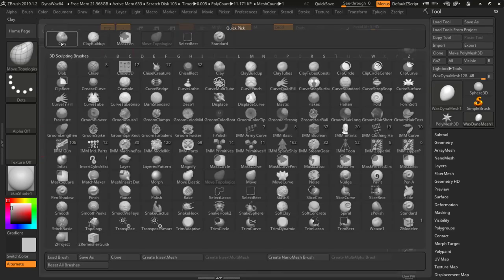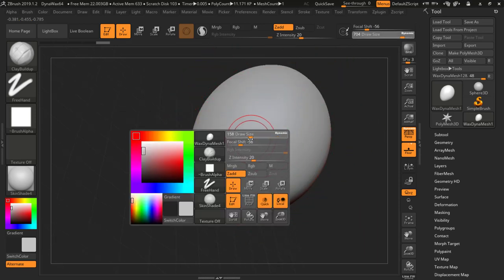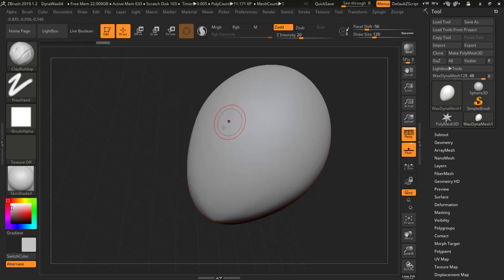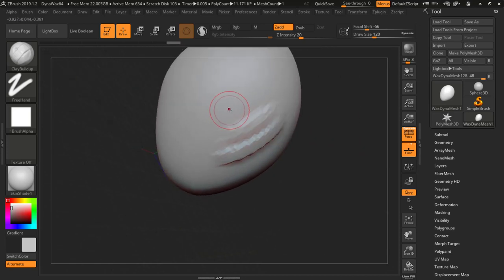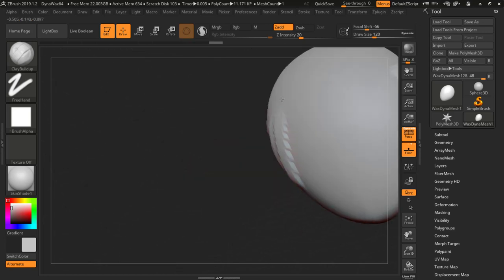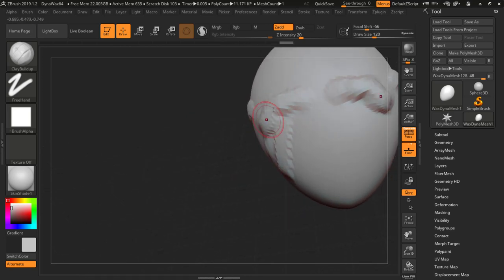Move topological. Another one you're going to be using quite a bit is your clay buildup, one of my favorites. Remember, ZBrush is sculpting, it's 3D for sculptors, and you're adding clay, creating clay shapes. Let me go to my X key and see where they are. Okay, we're going to start, see what I can do here. Oh, there we go. We're creating clay shapes. Now pulling out the nose, kind of keeping it symmetrical. If I hold down the Alt key, that pushes it in.